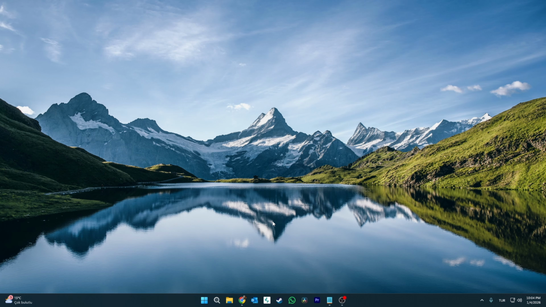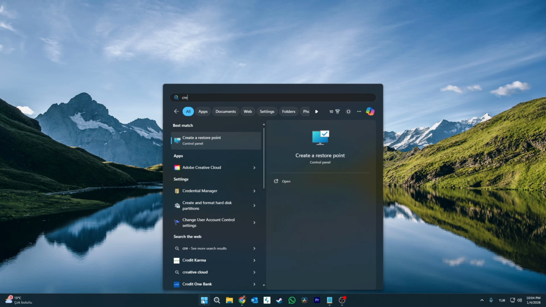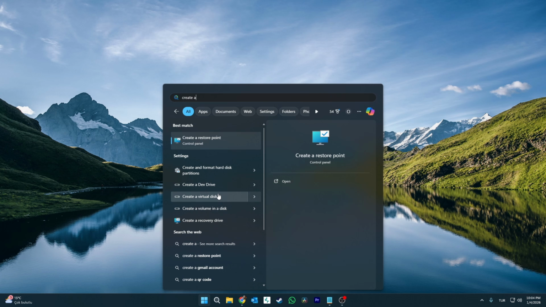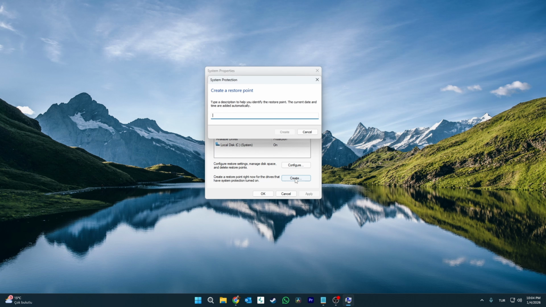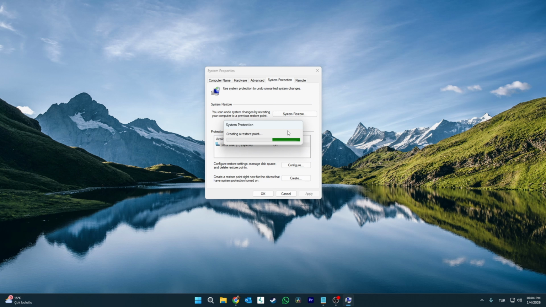First, create a restore point. This is your undo button. Click Start. Type, create a restore point. Open it. Select your system drive, usually C. Click Create. Name it before Debloat and click Create again. Wait for the confirmation message, then close the window.